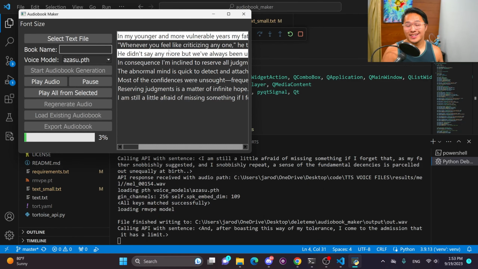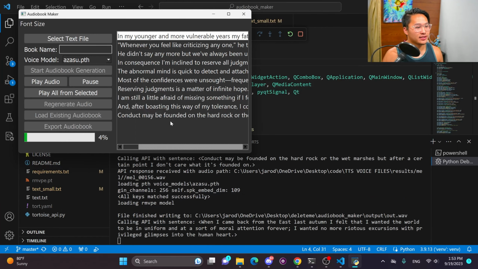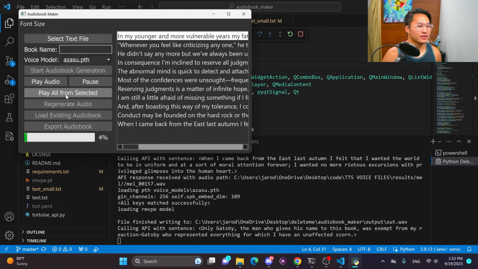However, while it is generating, you can play the audio so you can listen back to it as it's going. If your graphics card is fast enough, it'll actually generate audio faster than it can play. So if you just click on the first start, you can now just listen back to the audiobook. So play all from selected.